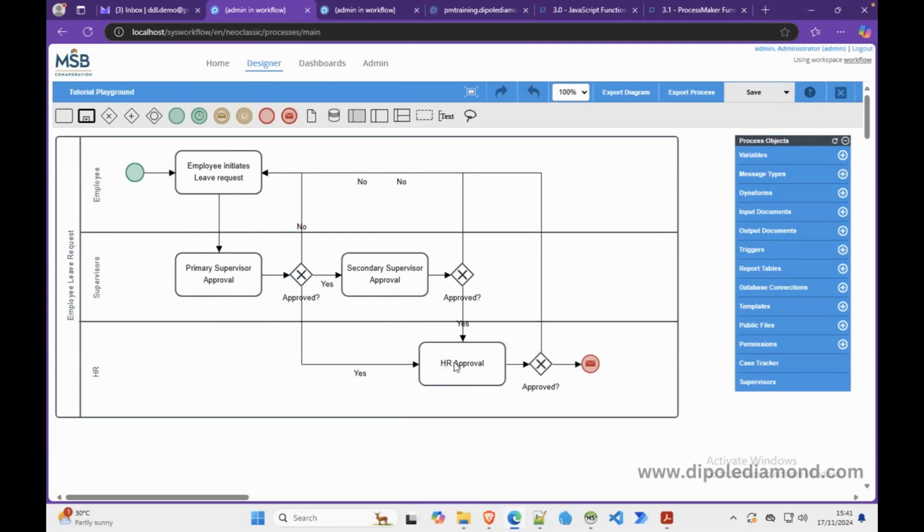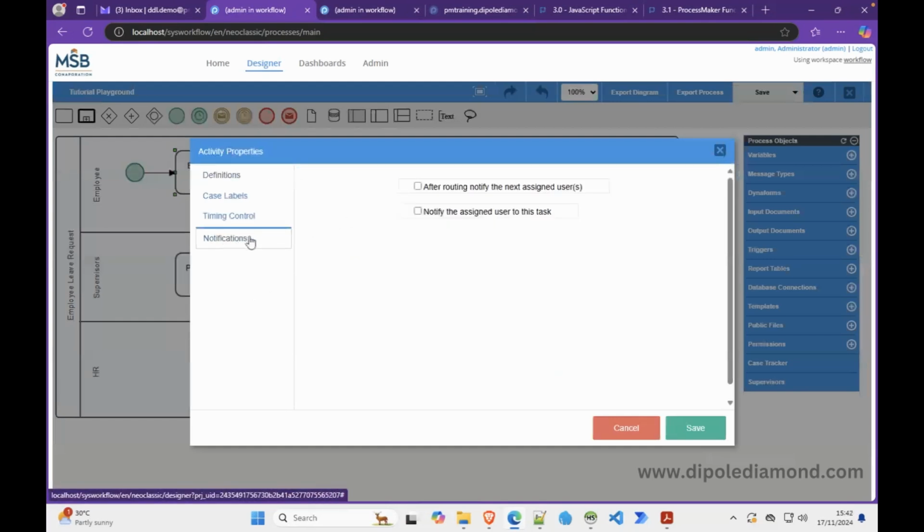Now, when the HRO group or the HRO officer approves the request, the case should end, and we want the employee or any other person involved in the process to get a case completion email. But if HR rejects the request, we want the employee to receive a mail notification. Looking at this carefully, for the employee to receive a rejection notification, what we need to set for notifications is this: notify the assigned user to this task. So let us do that.